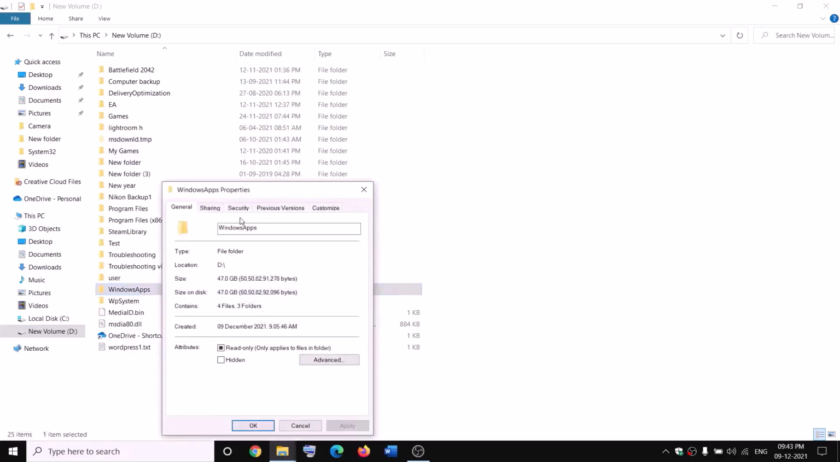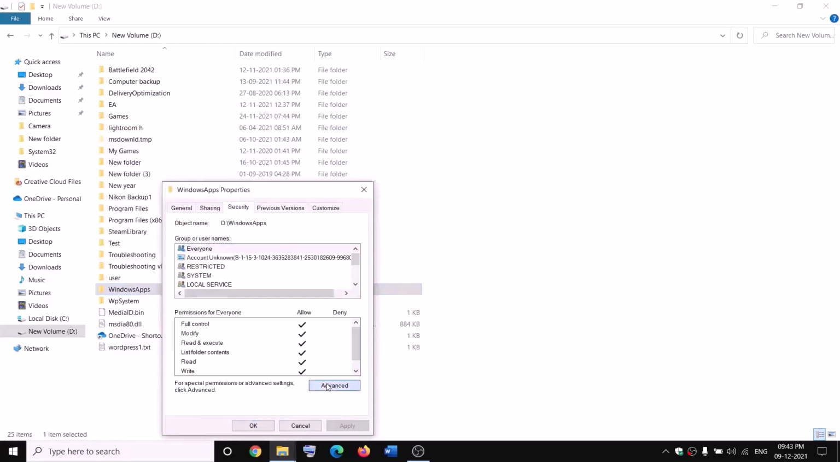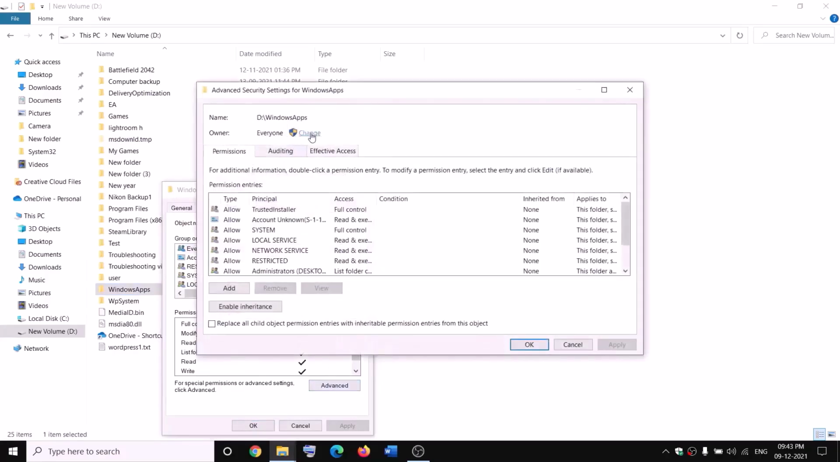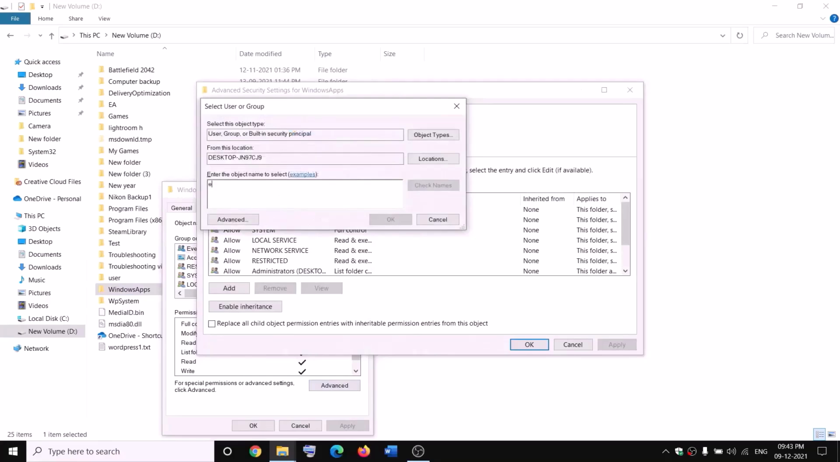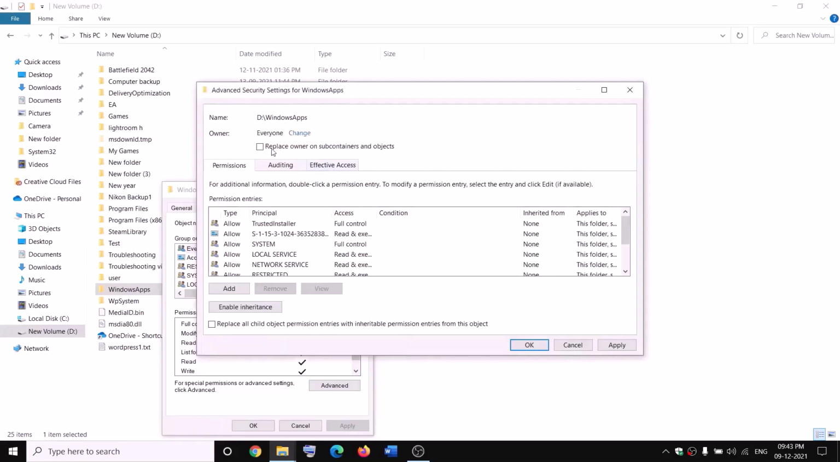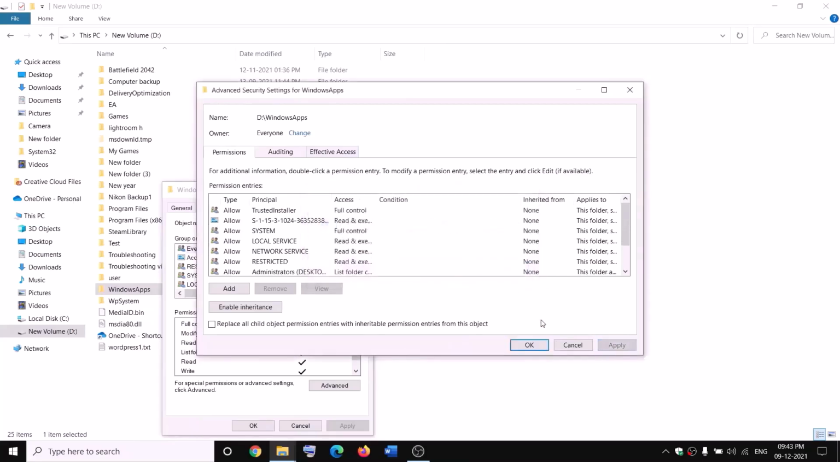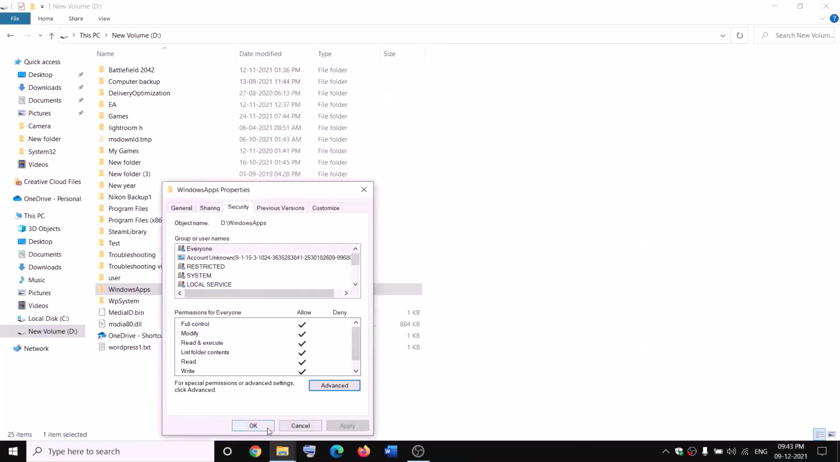Make a right click, then click on Properties, go to Security tab, Advanced. Now click on Change over here, type in Everyone in the box. Now click on Check Names, then click on OK. Now put a check on the box which says replace owner on subcontainers and objects and then click on Apply. OK, OK, again OK.